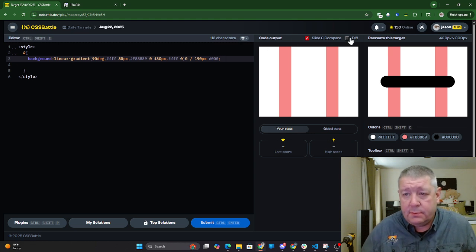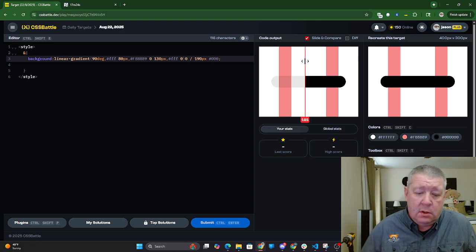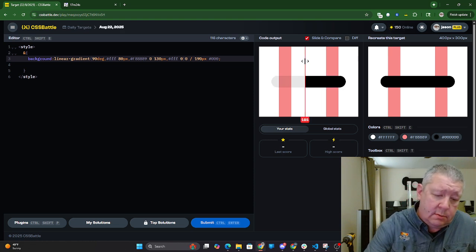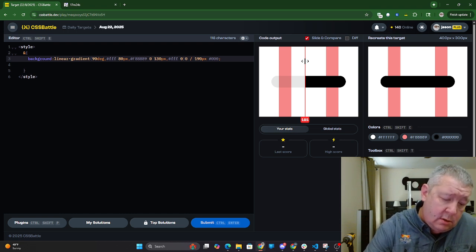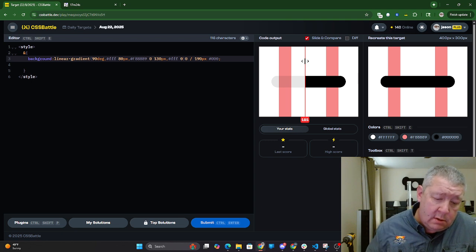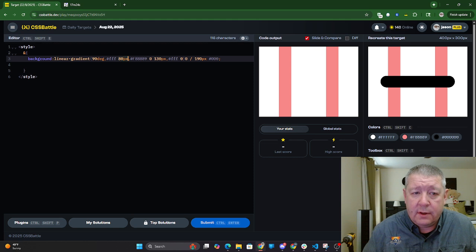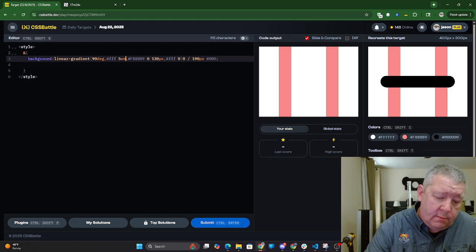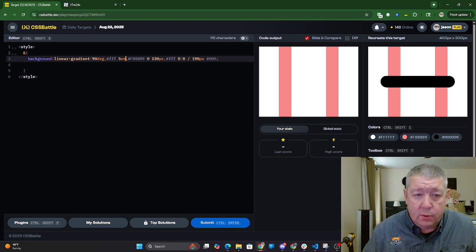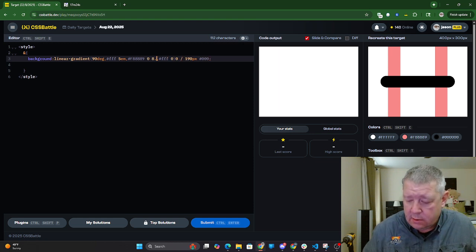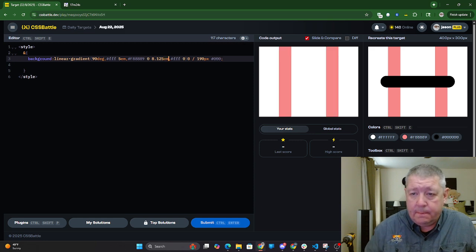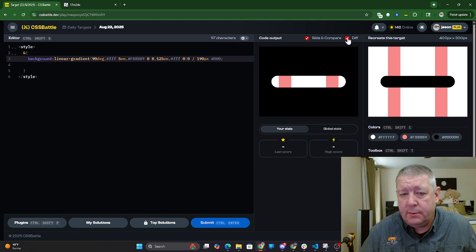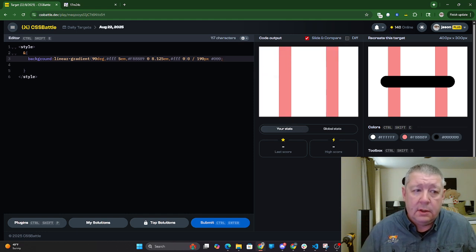All right, so that's the first part that I want. 80 pixels. I'll have to do math, so I'm going to bring up a calculator. 80 divided by 16 is 5. I think I can use 5em here. And 130 divided by 16 is, of course, 8.125, which is longer than I like. Okay, still matching. All right.